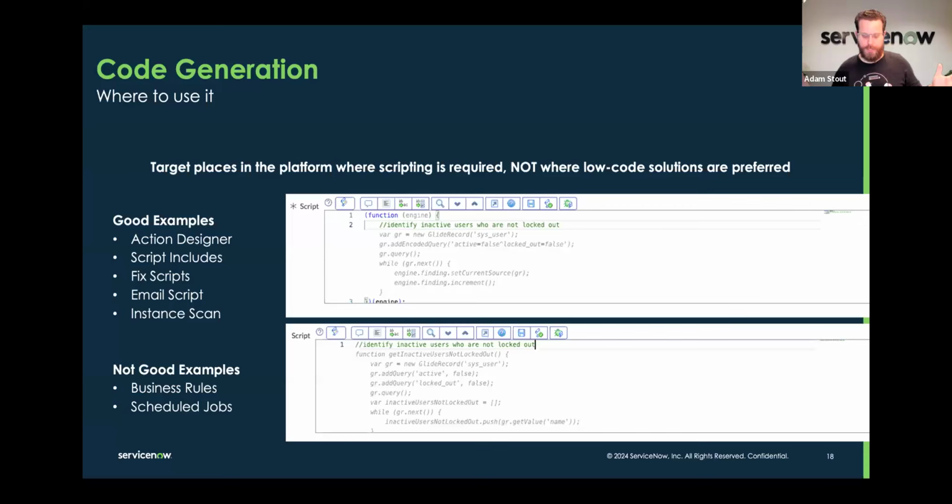With great power comes great responsibility. We don't want to see writing code where we can use low code solutions. The low code message is still very true, very powerful, and how I support it, how I understand what's going on, how I test it. Just because we can write code doesn't mean we should write code. But where we need to write code, let's use code generation.